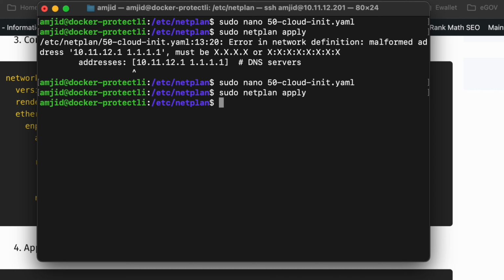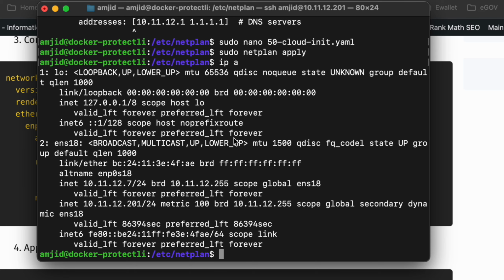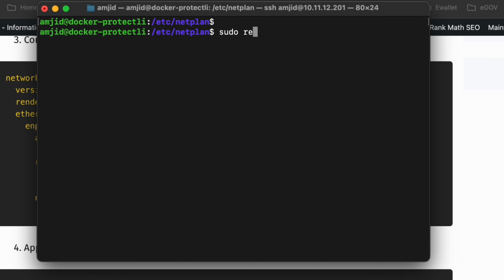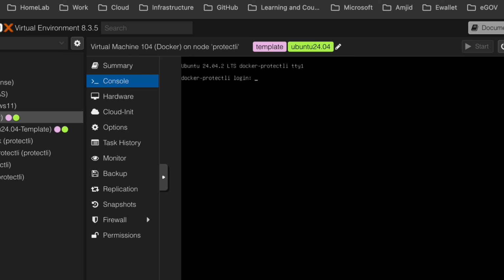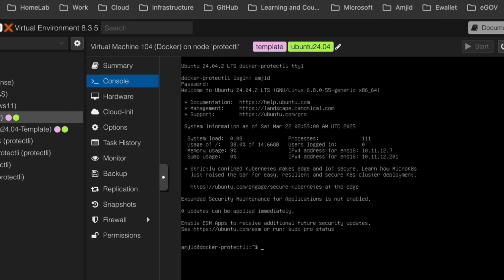Let us now apply it again. You can see here the Netplan is applied now. If I do ip a right now, you will be able to see the new IP address here. So 10.11.12. So the IP address is now applied. So I'll do sudo reboot. So I'll just log in with user ID, password, and it should show me the IP address. You can see here the IPv4 address for ENS18 is 10.11.12.7, and there is another IP also for the same, because we did not disable the DHCP here.